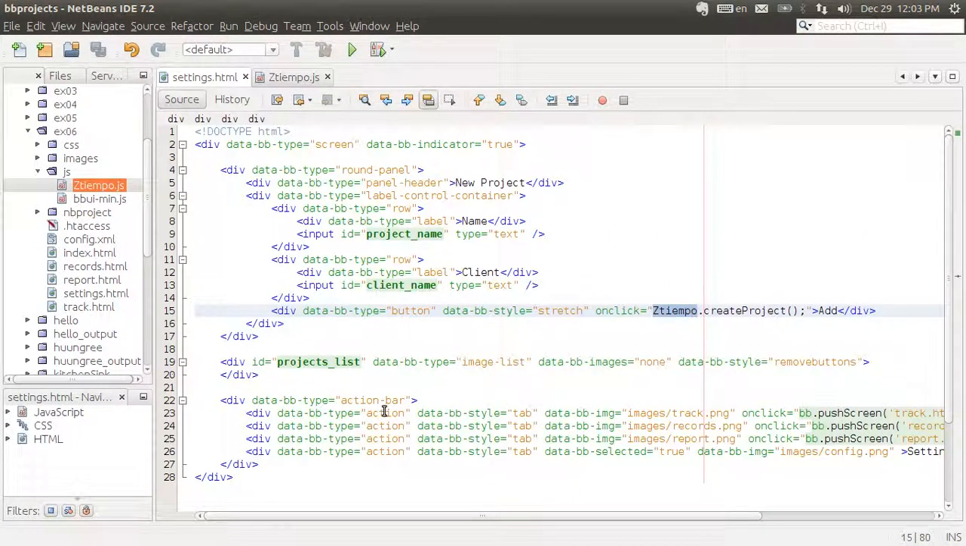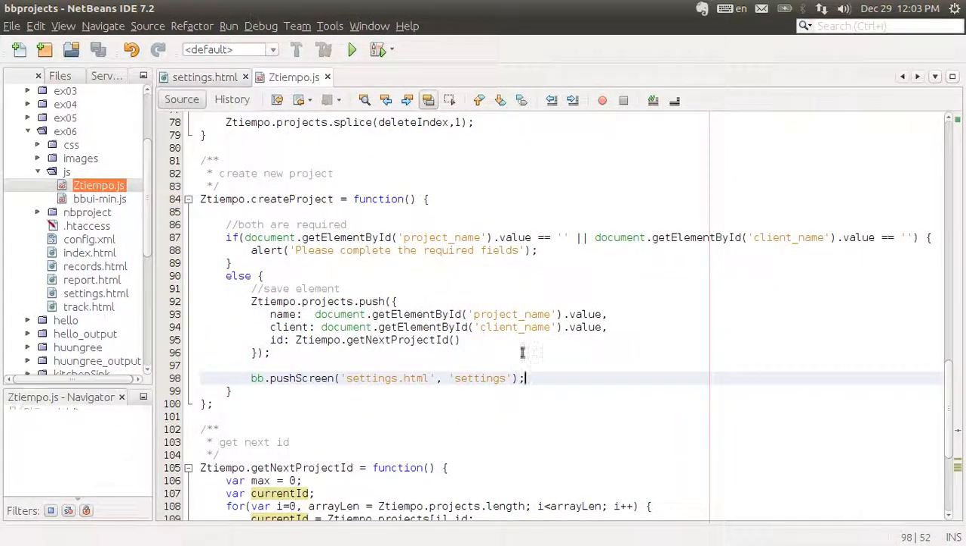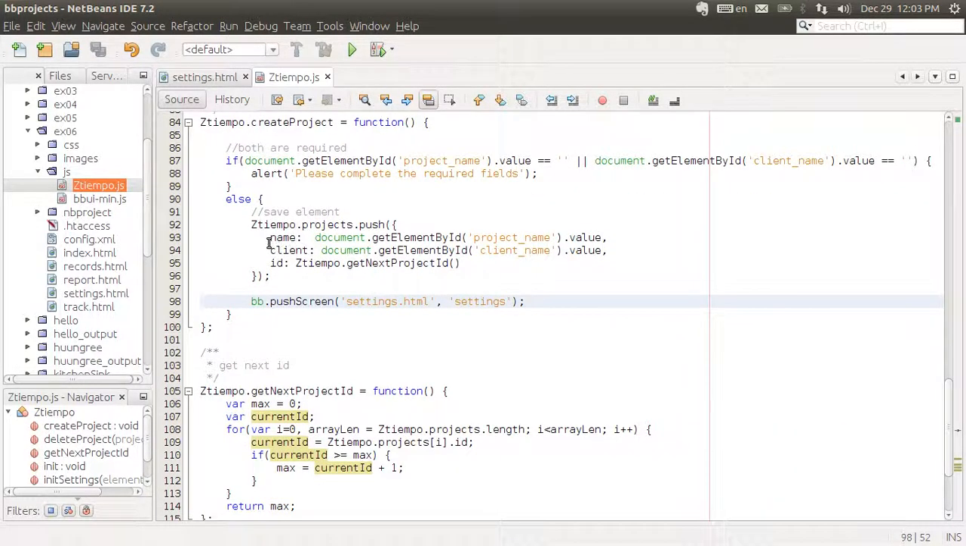Summary of the tutorial. We are adding a form using a round panel which contains a header and then a label control container, rows with labels and input fields, and a stretched button that doesn't go inside any row. If that button is clicked, we call create project. Inside of create project, we check for the values of both fields. If any of them is empty, we get an error message. Otherwise, we create a new project.